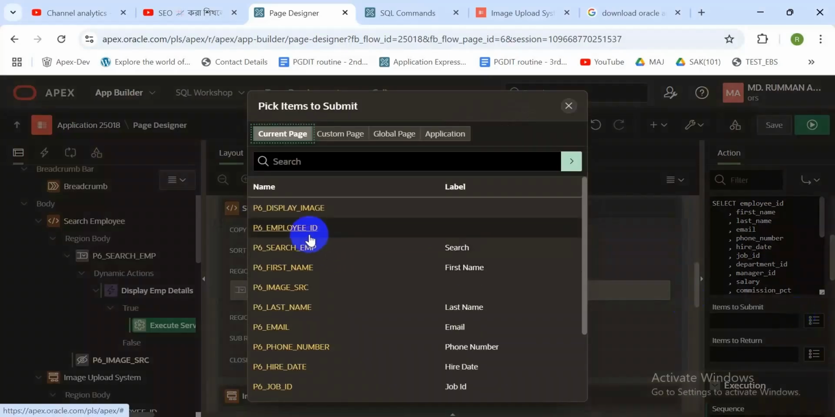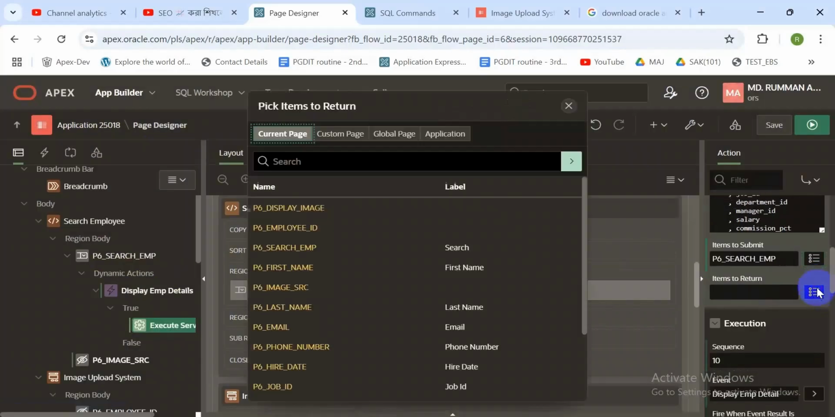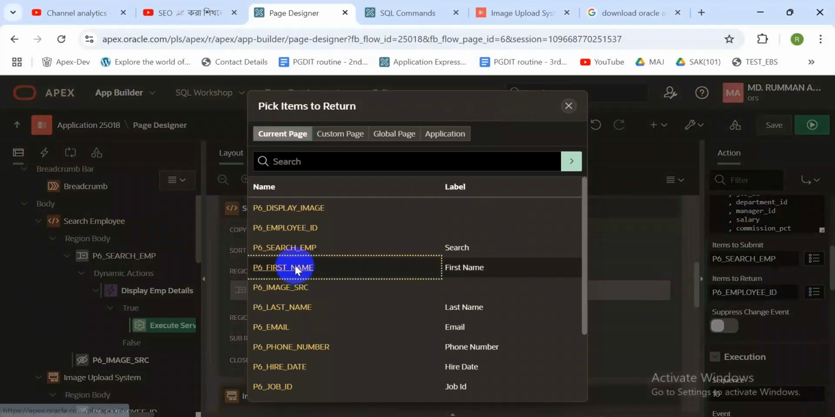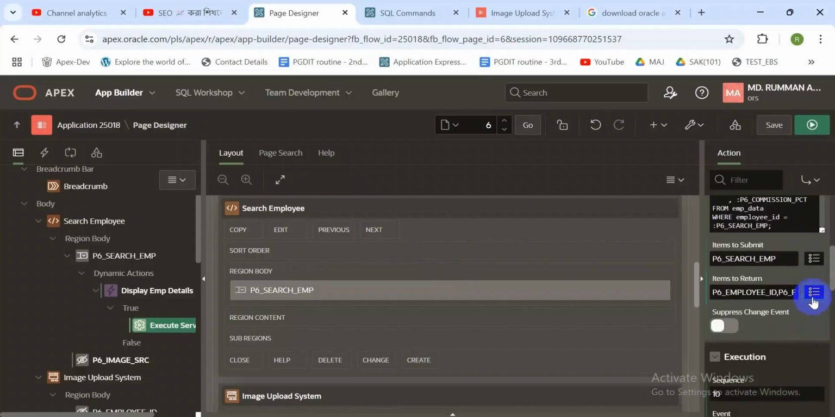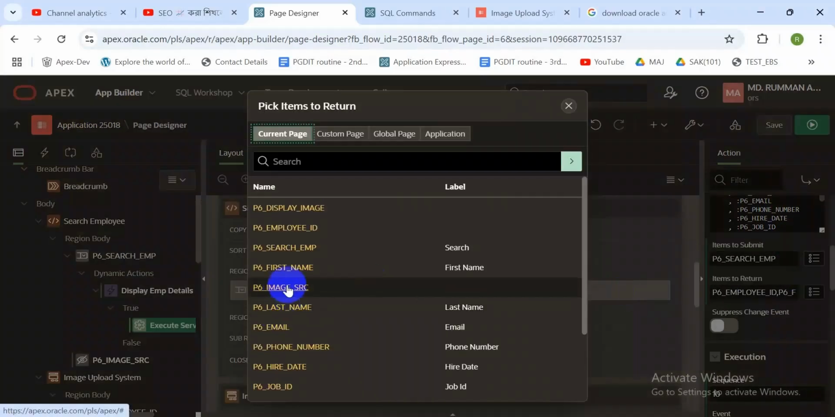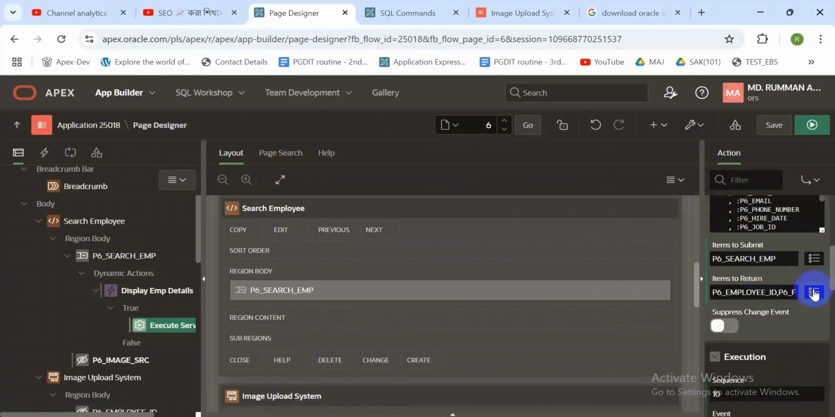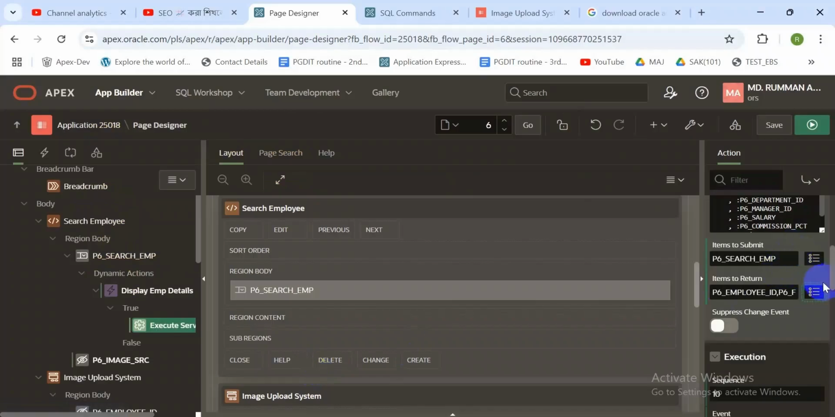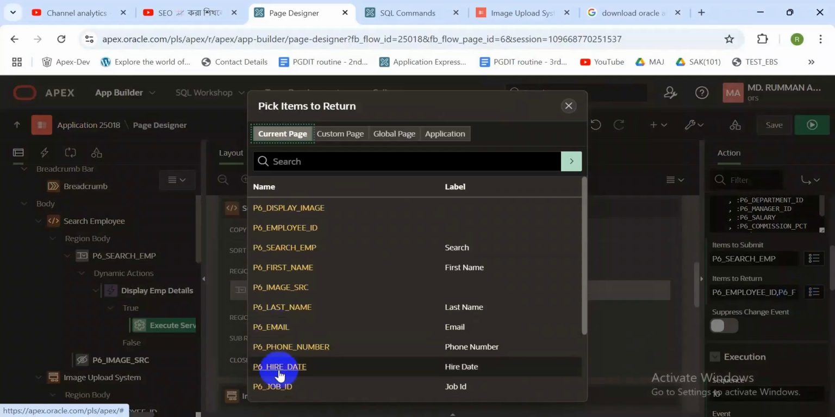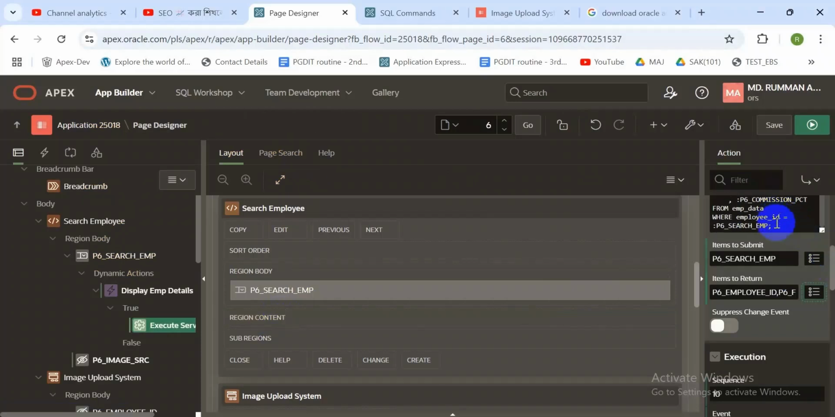Item to submit is the search field, and the return value is employee ID, then first name as per the return sequence: first name, last name, then email, phone number, hire date, then job ID, then manager ID, then salary, and at last promotion city.